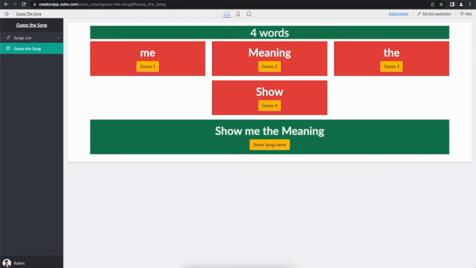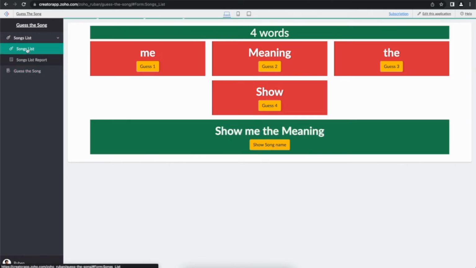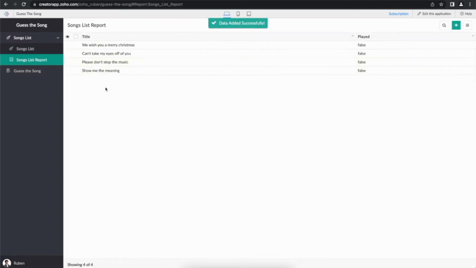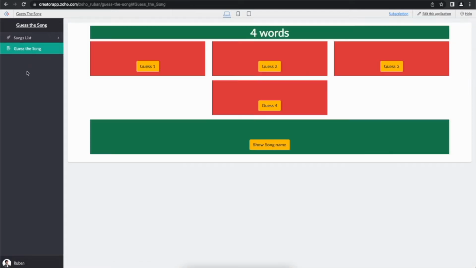Now we have to make everything dynamic. Let's add a few songs to our song list. So we added 4 songs, so I think that's fine now. After adding the 4 songs, we have to make the song list dynamic. Instead of always showing the same song, we have to show one from the song list. We'll go to the page builder now. We have the HTML snippet here.